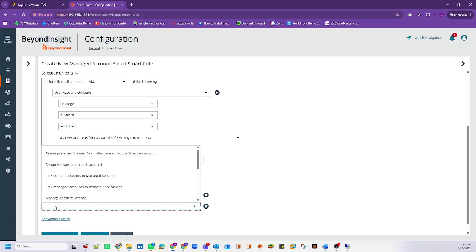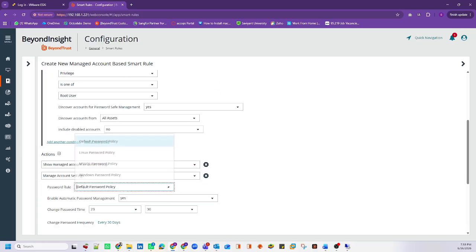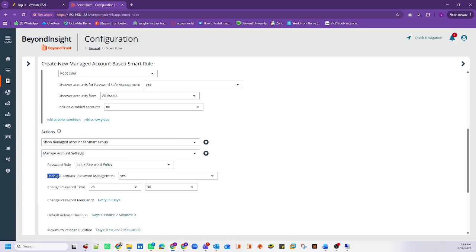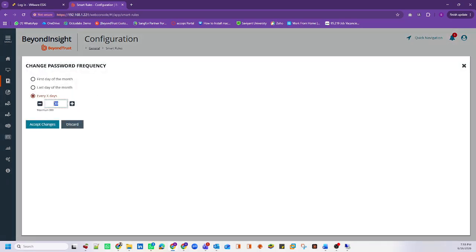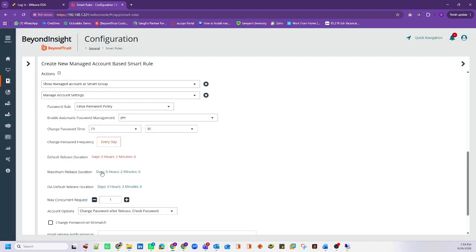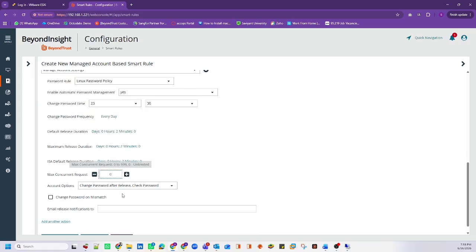For onboarding accounts, I have managed account settings, and it will ask you for a few things, like which Password Safe role should be enabled, like Linux, and automatic password management should be enabled, yes. Password change should happen at 11:30, and password frequency should be every day, not every 30 days. The default release duration you can see here is 2 hours. Concurrent sessions should be unlimited; 0 is unlimited.